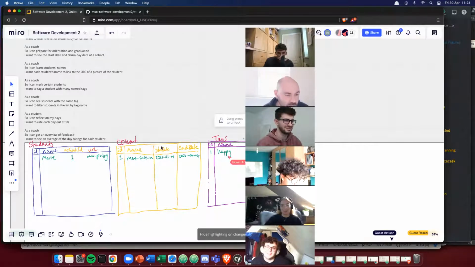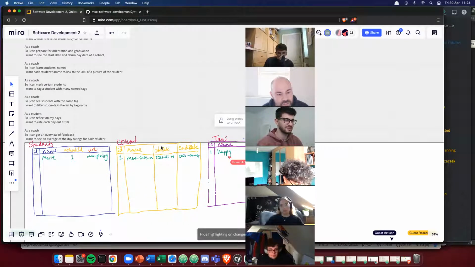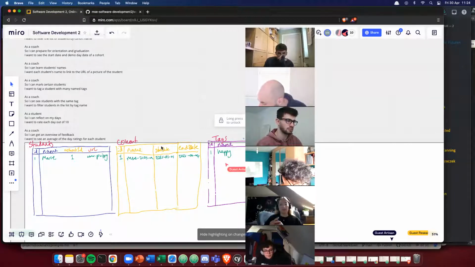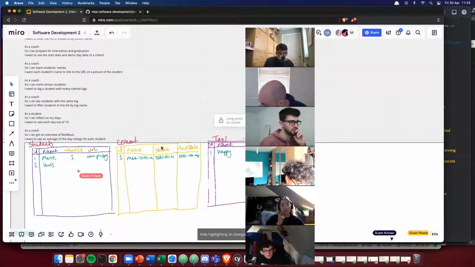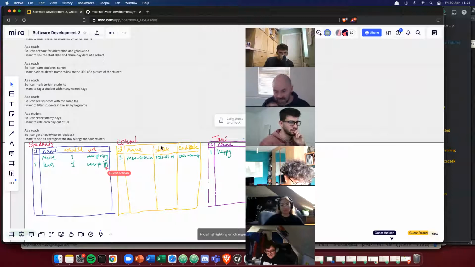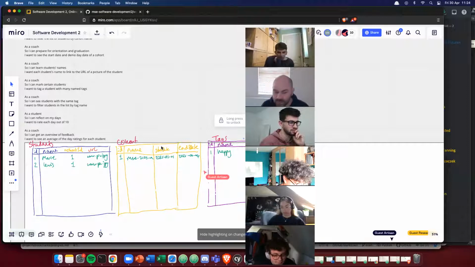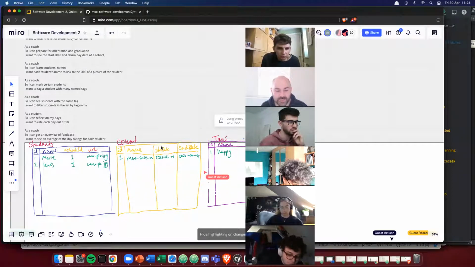Okay. I want to tag a student with many name tags, so I can see students with the same tag. I want to filter students in the list by name tags. Let's add another student. Lewis, first person I see. Second, Lewis. You're in the same cohort. You have a picture as well. Strangely, it's the same picture. So both Marie and Lewis look exactly the same. In the same cohort, I need to add anything to that table. And I also want you to be happy. All right, so I'm going to have one tag for both of those students.